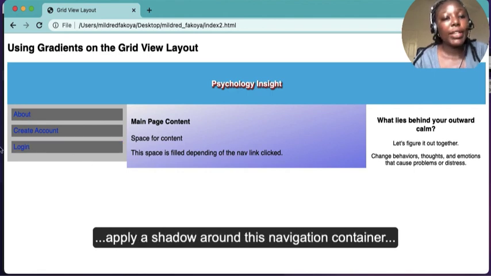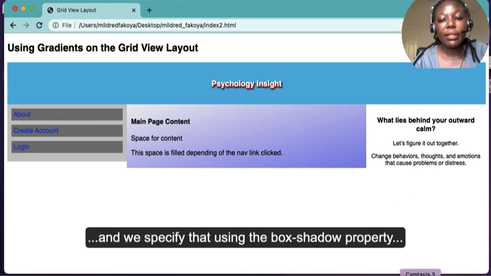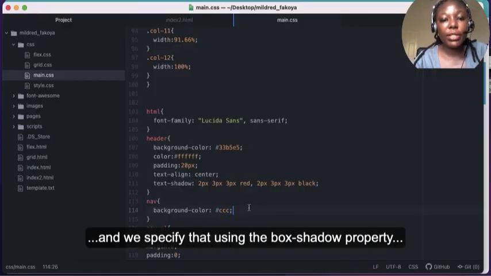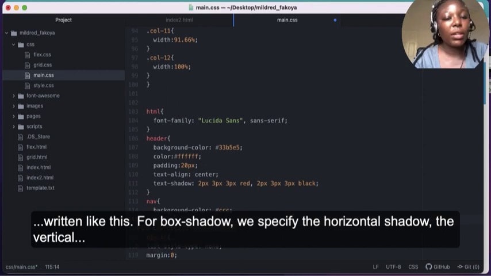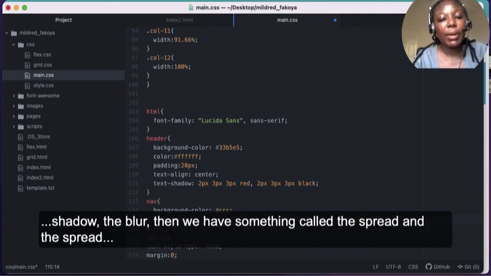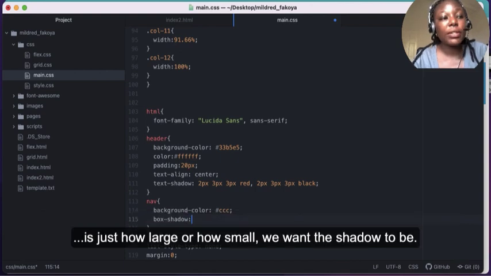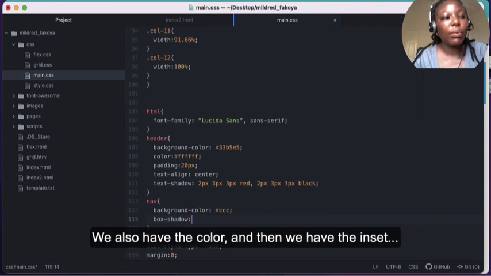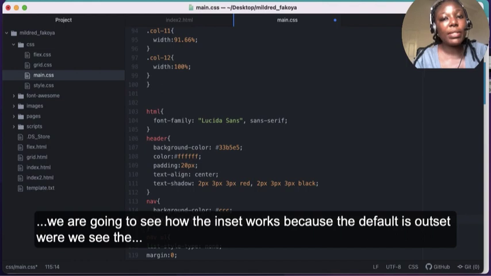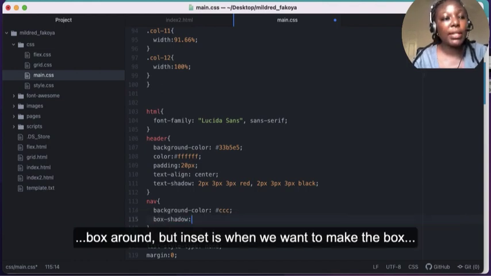We want to apply a shadow around this navigation container, and we specify that using the box shadow property written like this. For box shadow, we specify the horizontal shadow, the vertical shadow, the blur. Then we have something called the spread, and the spread is just how large or how small we want the shadow to be. We also have the color, and then we have the inset. We're going to see how the inset works, because the default is outset where we see the box around, but inset is when we want to make the box inside.